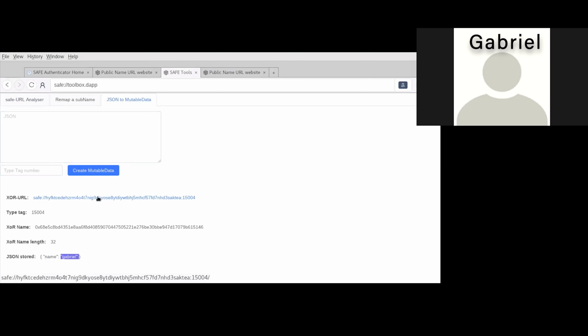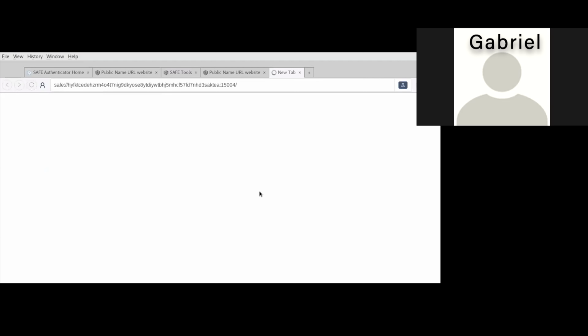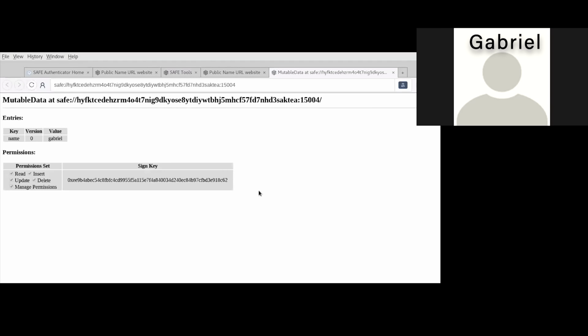And if I go to here, which is the store URL of that mutable data that was just created, I should be able to see its content. This is also part of the browser in the experimental features of the browser, which allows you to see the content of immutable data by accessing it with the store URL. So here it shows the list of entries. At the moment, there's only one entry: key name, and value Gabriel, and the version is 0.